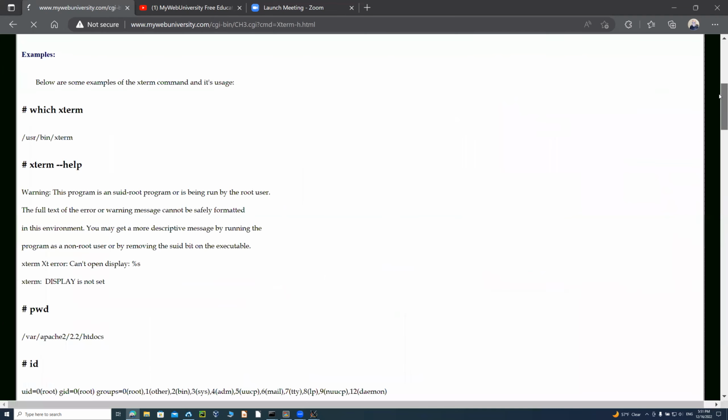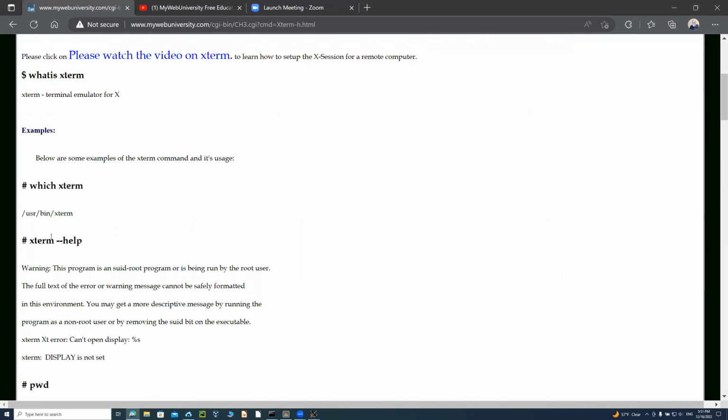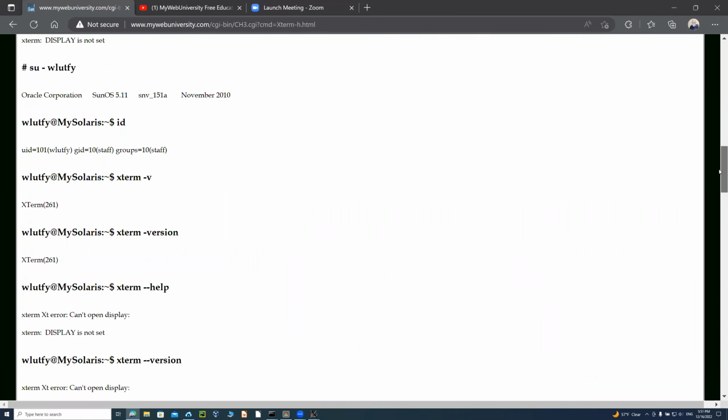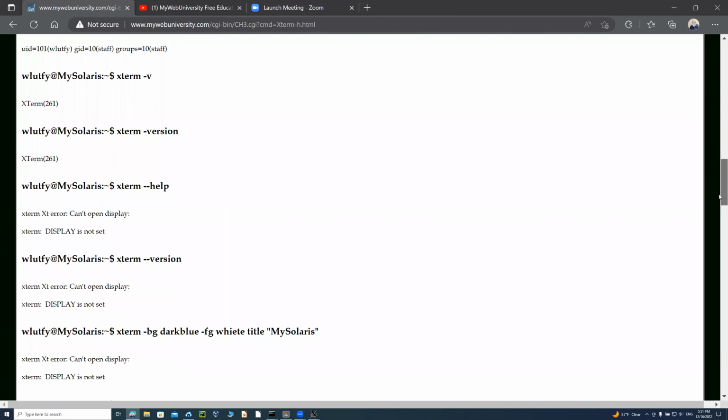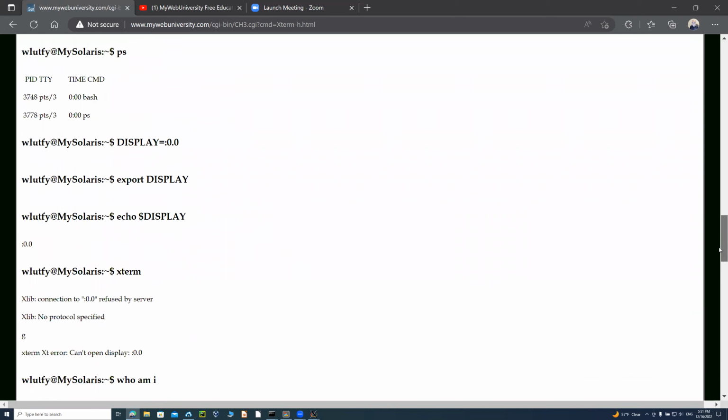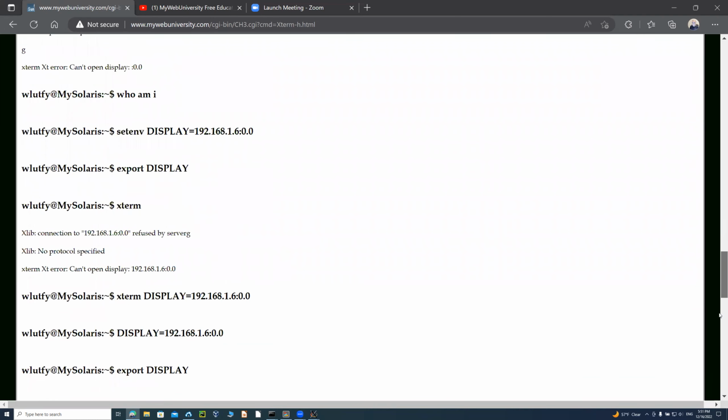You don't have to have the manual pages. You see which xterm, and then xterm --help. I'm already providing you a lot of the technical documentation. You could learn it from there.